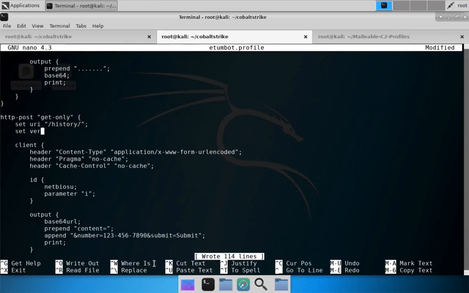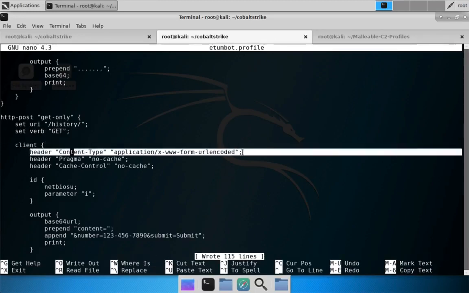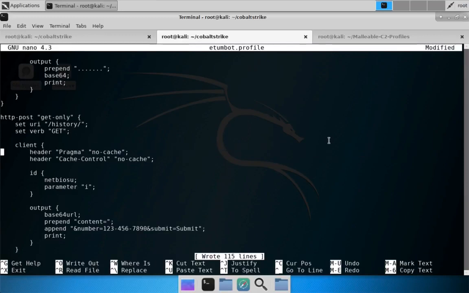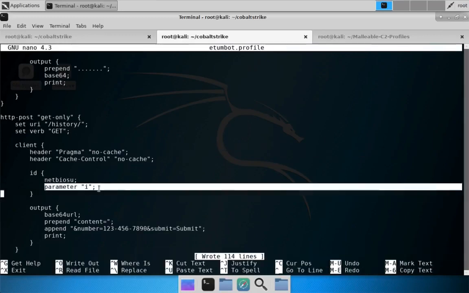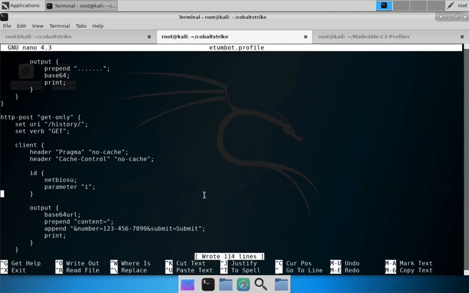And we're going to make this a variant that allows us to send data back by chunking our output. So first, let's set the verb to get. Let's get rid of this content type header because we don't need it. We're not posting data. The parameter I is okay. I'm comfortable with that. And what about the output? What should we do with it?